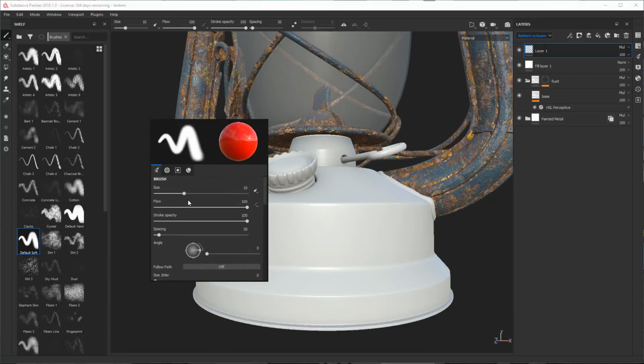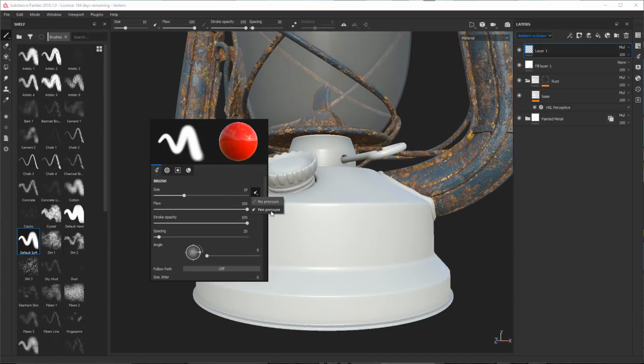So here, if we just right click, come over here to our brush settings, you'll notice that things like the size is going to have the ability to work with pen pressure or no pressure. So here I could enable pen pressure for my size as well as for my flow. So flow and size are now being driven by the pen pressure. And here we also have your stroke opacity, which is going to allow us to build up paint.